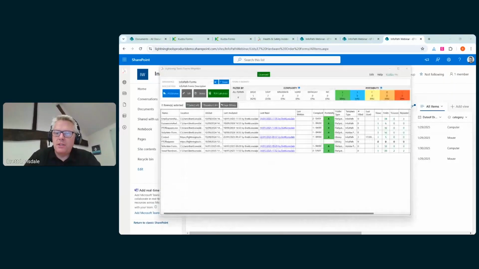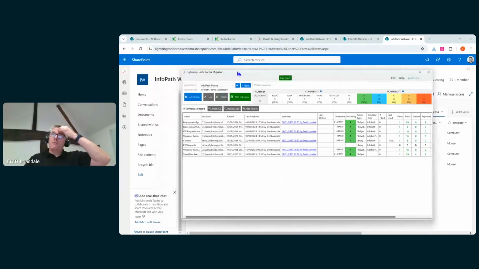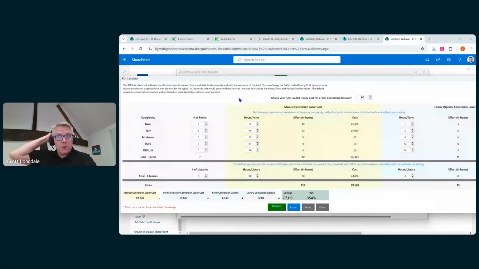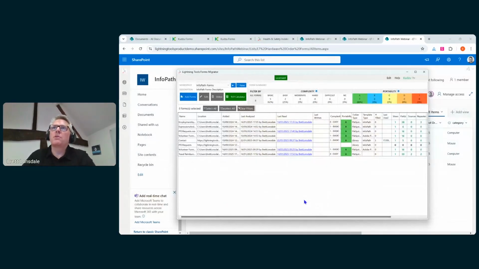Now, I did mention there's a desktop version as well. So this is the desktop version, effectively does the same thing. One of the nice things about the desktop version is the fact that it also has an ROI calculator as well. And what that will do is actually discover your forms for you from your environment, and you can put in the hourly cost of your labor in order to actually manually create these forms, and it will score your forms based on how complex they are, how many hours typically it would take in order to rebuild that from scratch, and then works out the cost based on your labor time. And you can determine whether using Lightning Forms would be a good return on investment or not. So that's something that you can do.